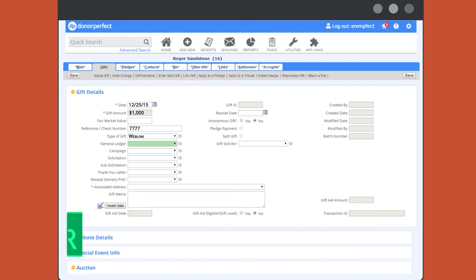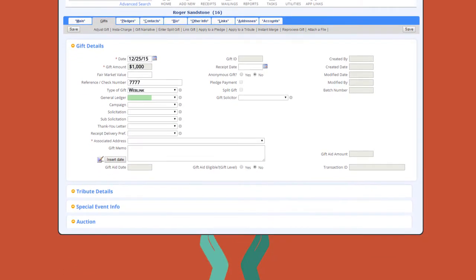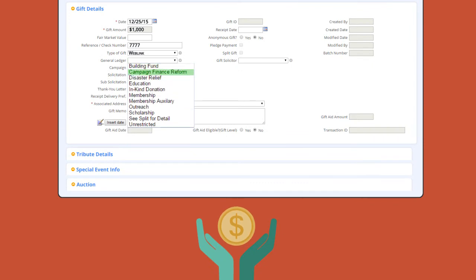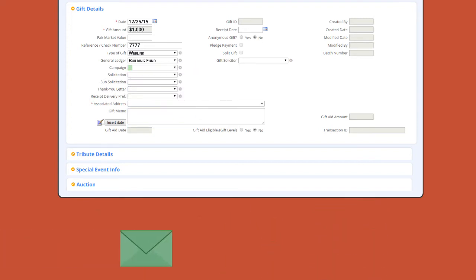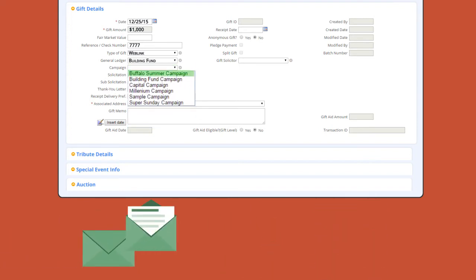The next few fields are all used to assign codes to the gift for tracking and reporting. The general ledger field designates how the donated funds are to be used by your organization, such as for your building fund or annual fund. Choose one. If the gift is received as part of a campaign, multiple mailings or events that are related to a single purpose, such as an annual operations, record the code in the campaign field.